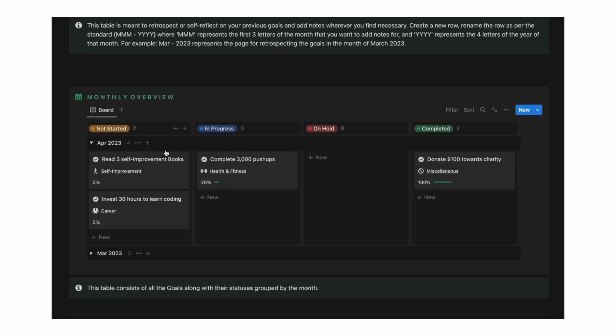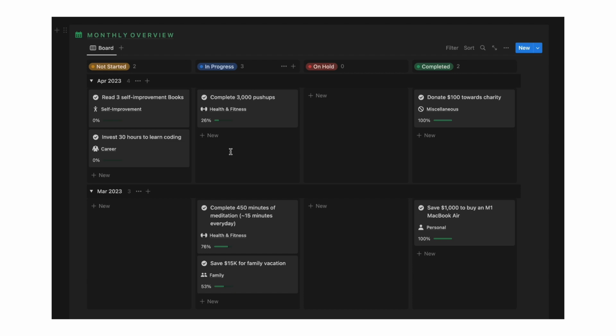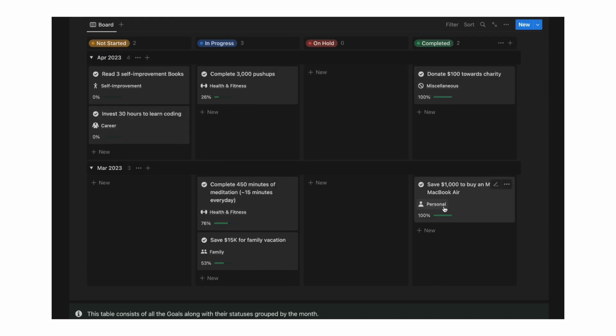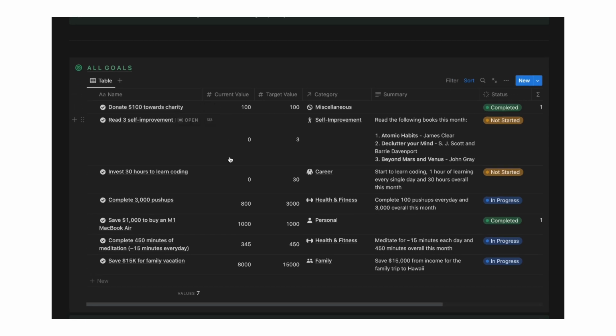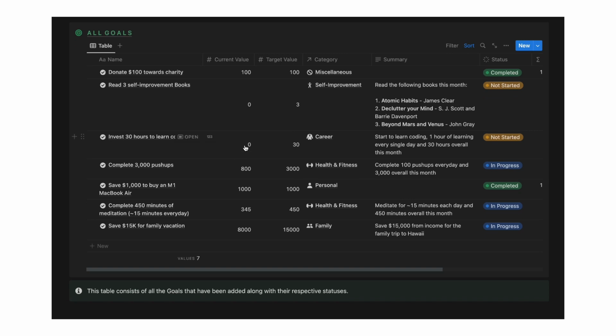Then, we have the monthly overview section. From here, we can check out all the goals based on month, along with their status and progress. And finally, we have the all goals section. This table consists of all the goals that you have ever created till date, along with all the details.